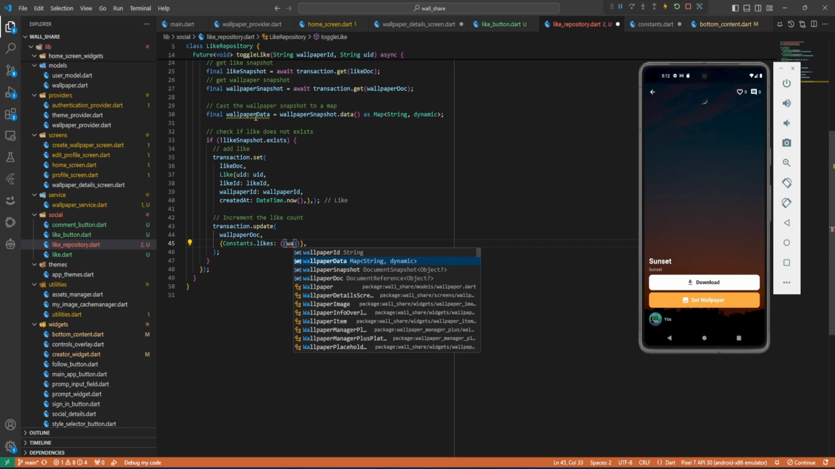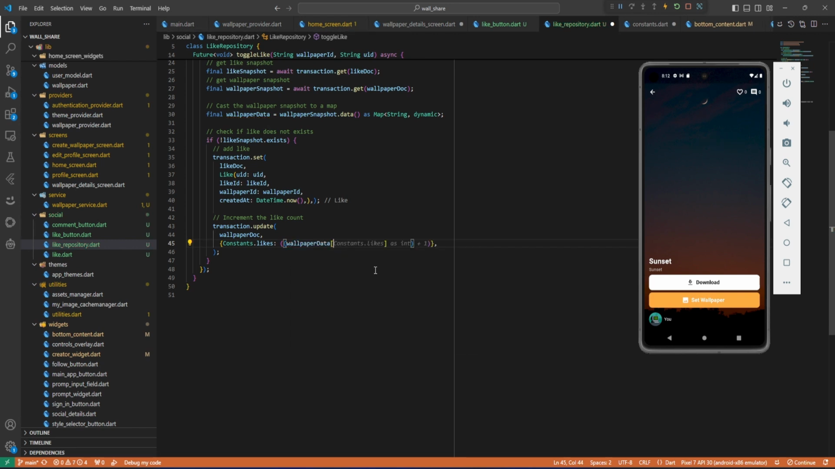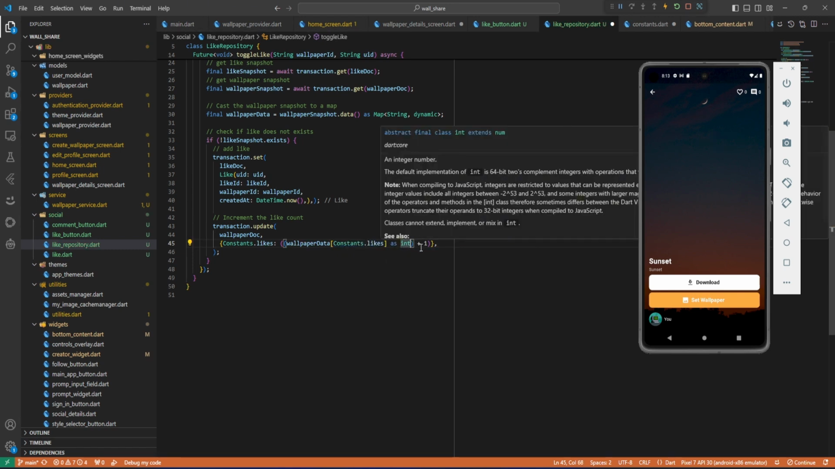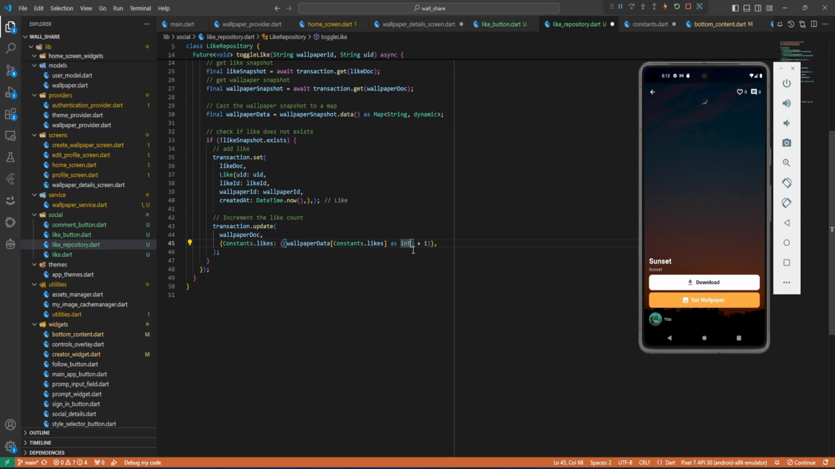This one here, wallpaper data, and then the child called constants.likes, and then here we're going to get it as an int, and this can also be nullable. Then outside here we want to check, else we are going to return the default value as 0, and then plus 1. That's how we are going to increment that. Okay, and then that's all we need to do.